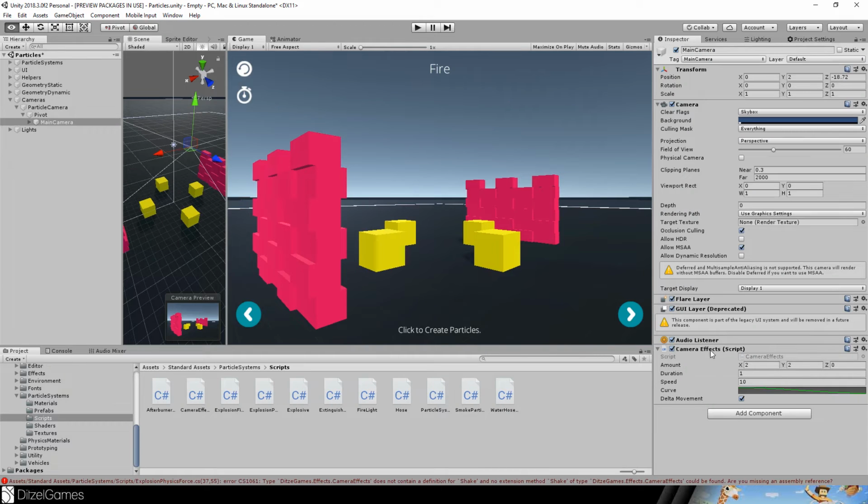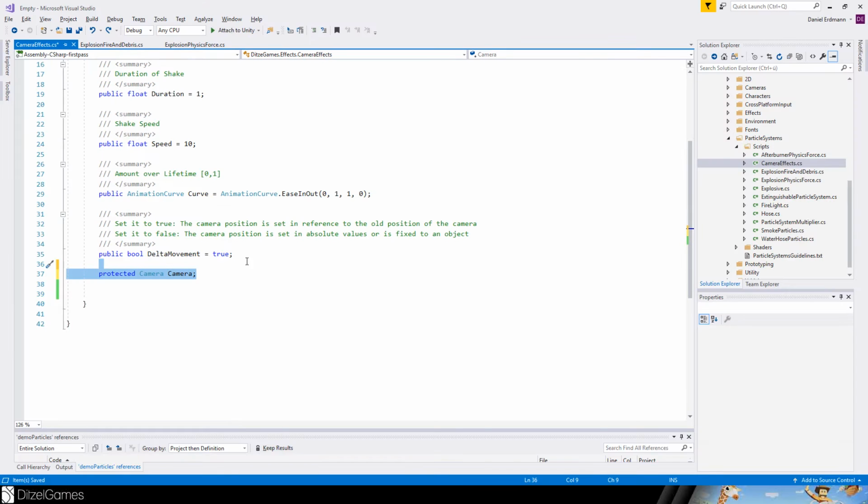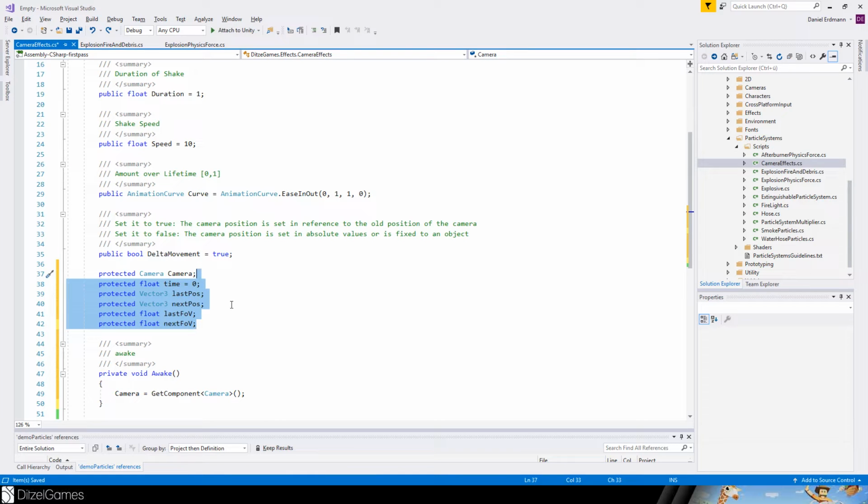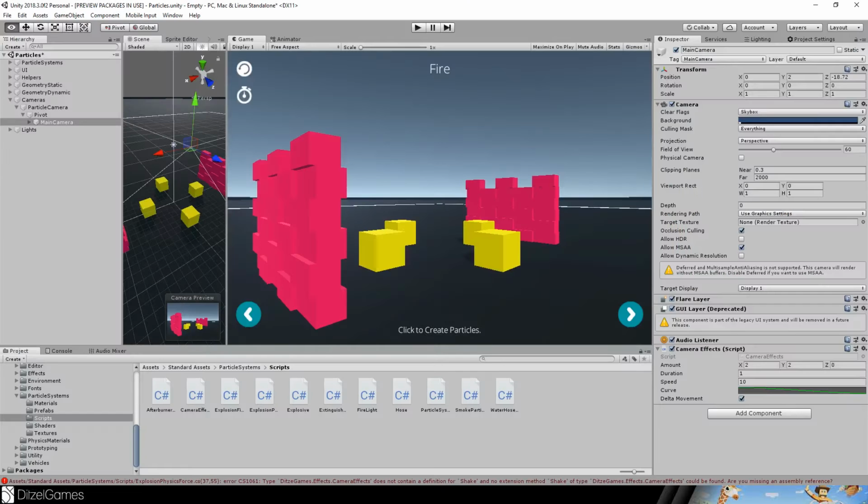Now we can already see the values here and we can set them. Now let's continue with the protected members. So a camera, why do we need the camera? The camera is just the camera we just attached the script to. And we say get component camera in awake, and we know the camera we are currently attached to, which is normally the main camera. After that, let's create the other ones. The time, last position, next position, last FOV, and FOV stands for field of view. Okay, what is the field of view?